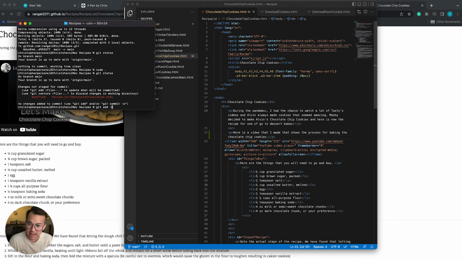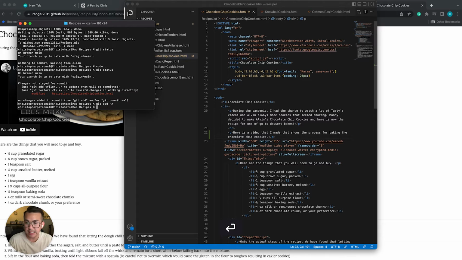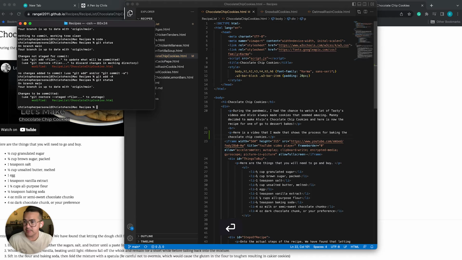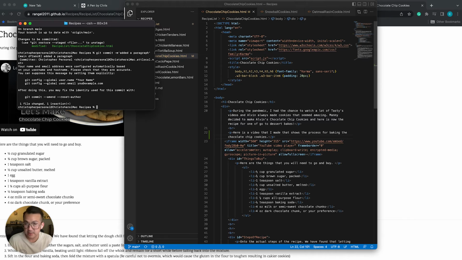Git add a to get it ready to be added. Git status just to double check our work. Ready to be committed. Git commit m, added a paragraph. Ready to be committed. Git push origin main.